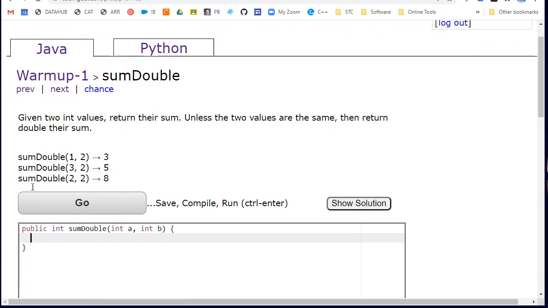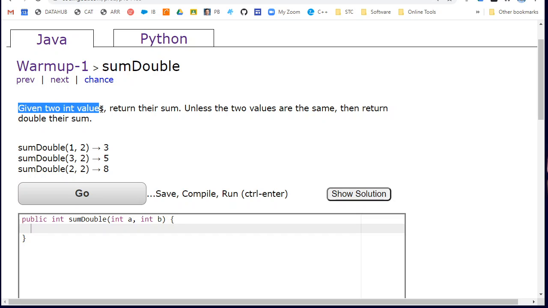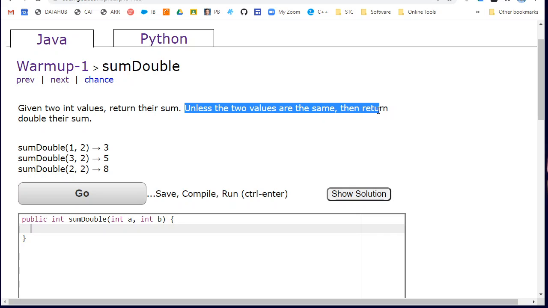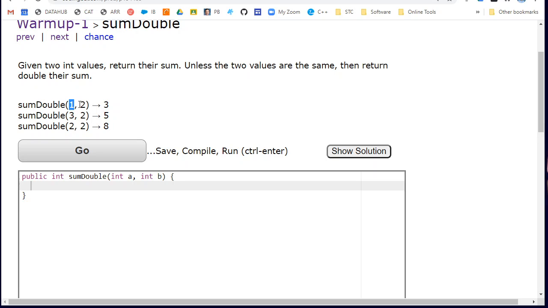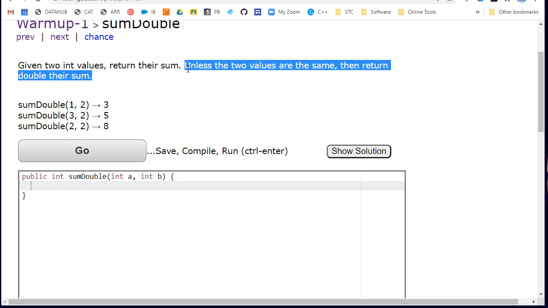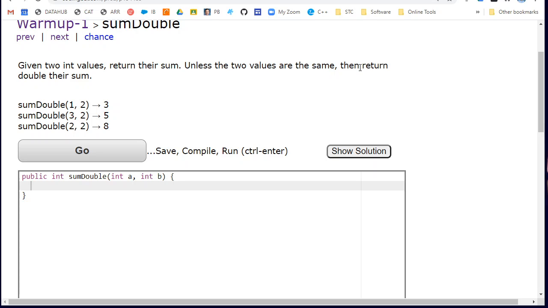Okay, so here's one using numbers. Given two integer values, return their sum, so add them together, unless the two values are the same, in which case return double their sum. The questions always give you some examples. Two numbers coming in, 1 and 2, their sum is 3, so it adds them together. 3 and 2, if those come in, you add them together and return 5. 2 and 2, that's the special case scenario here. The two values are the same, in which case we want to return double their sum. So 2 and 2 added together is 4, double that is 8.